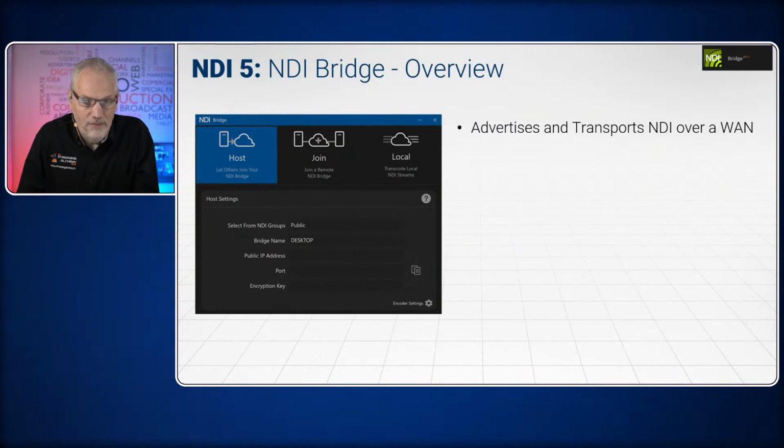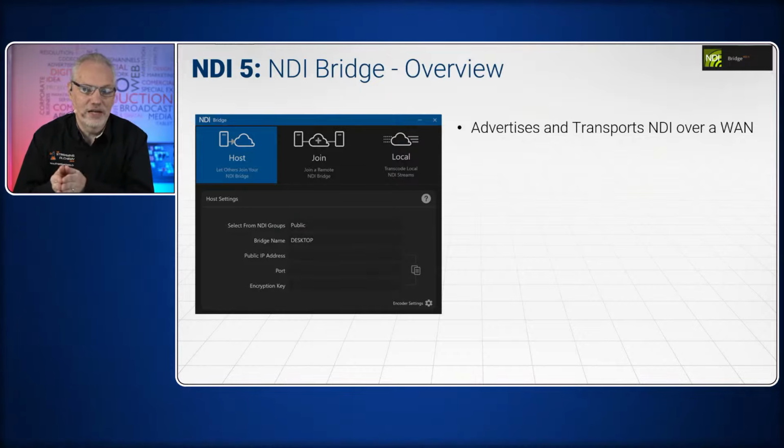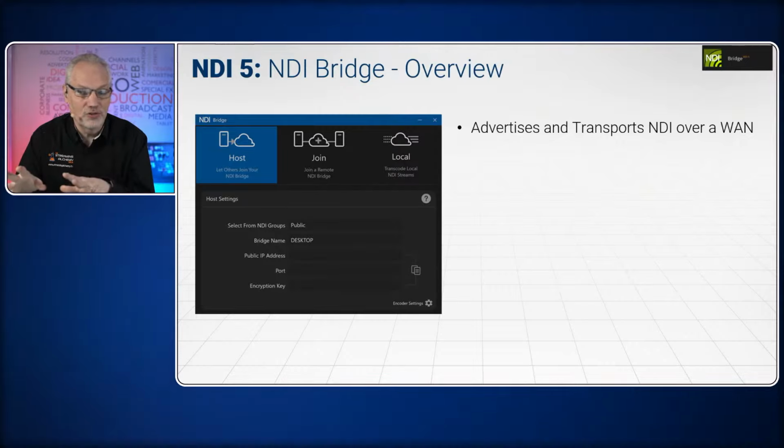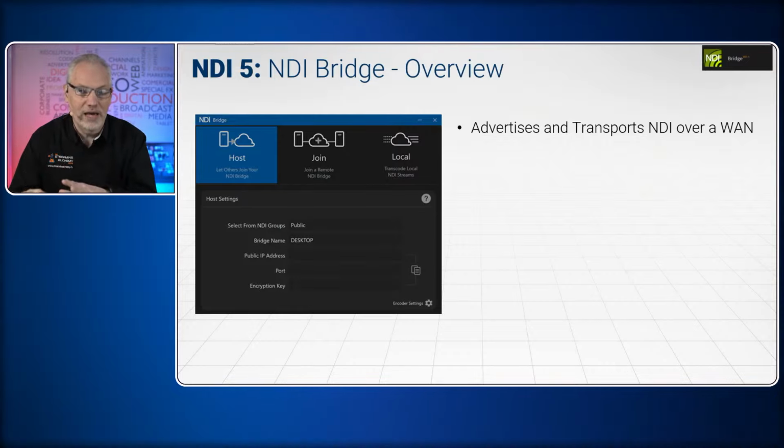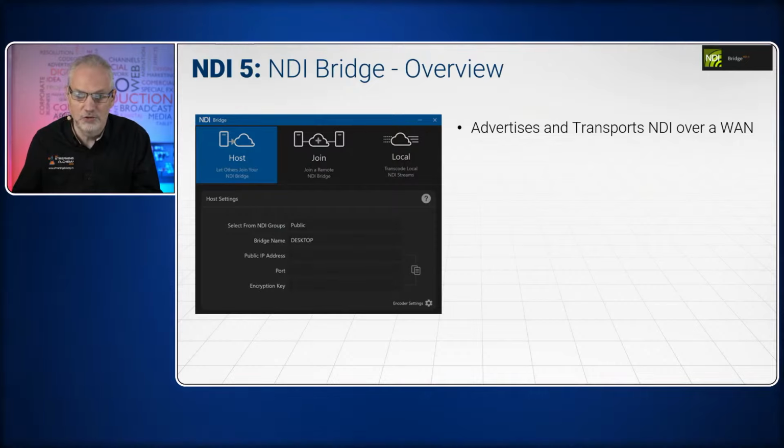NDI Bridge effectively advertises and transports NDI over a wide area network. And for anybody that's trying to do distributed productions, remote productions, where you have groups in one location that are running a show in another, if you want to do things that are cloud-based, anybody who's doing deployments in AWS, having that ability to work with NDI across the internet is going to be a very welcome introduction.